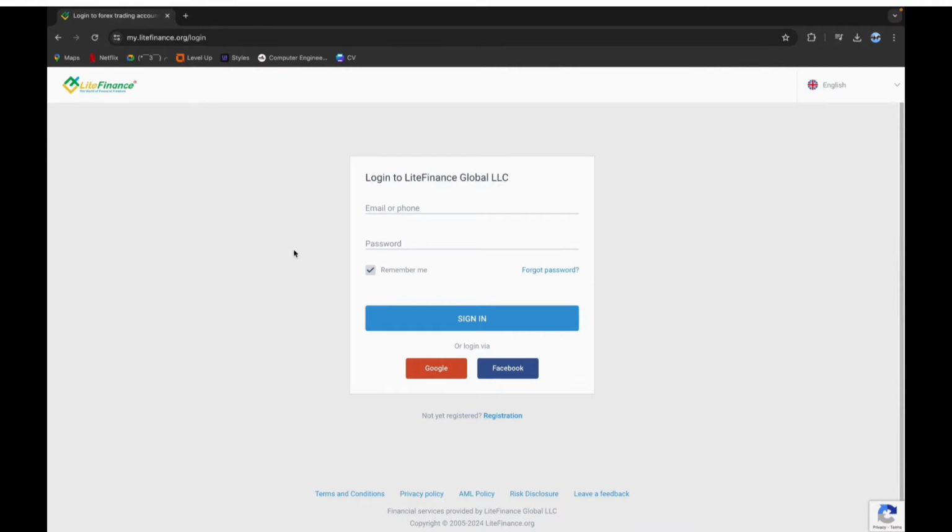Now you need your email or your phone number with a password. So type in your email. Now type in your password. Now if you click on this box, then you are saving the information on your browser. You can leave it as unchecked if you are logged in from public network.